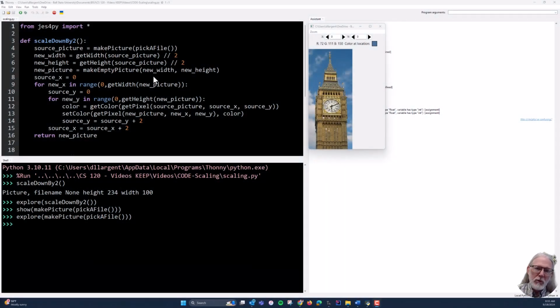This is the second video of two about scaling. The first video presented the concept and explained a simple way of scaling pictures down, making them smaller, and then scaling them up, making them bigger. In this video, we're going to take a look at the actual Python code that will do both scaling down and scaling up of an image.